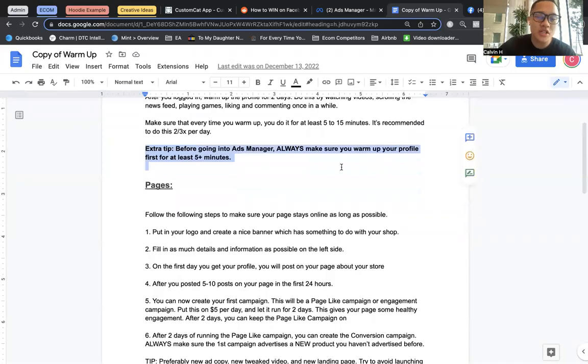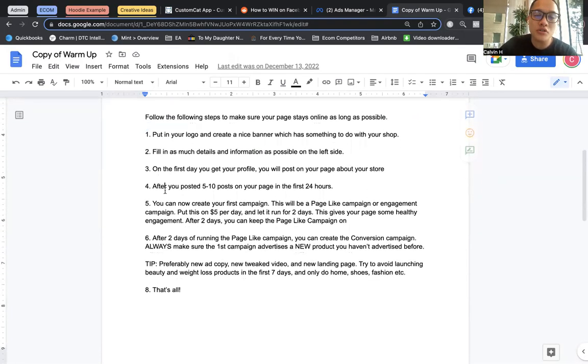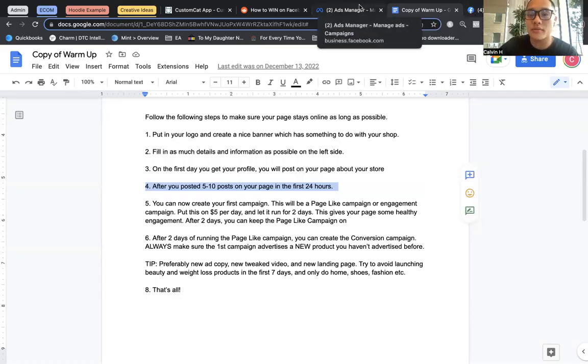So we'll skip the pages part. You would have already created a page if you already have everything pretty much set up for yourself. With that though, once you create your page, I highly, highly, highly recommend making about 5 to 10 page posts within your first 24 to 48 hours of opening your page, right?